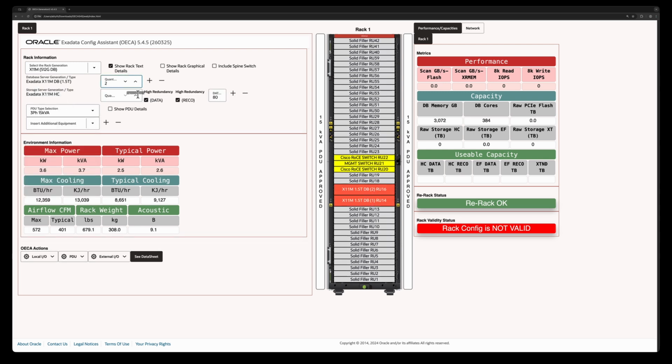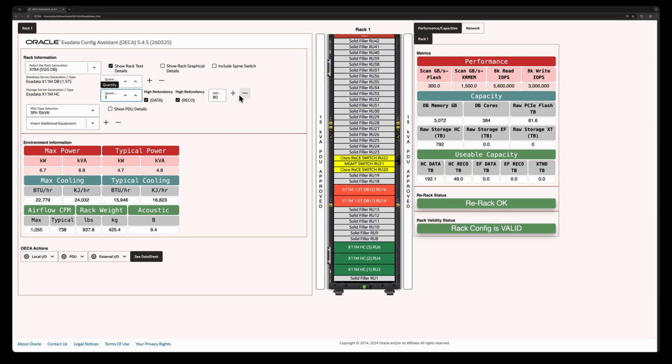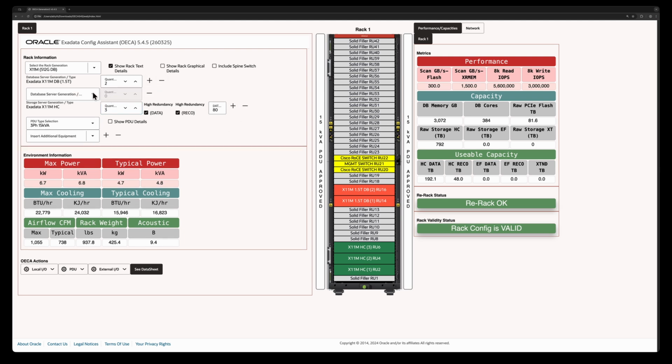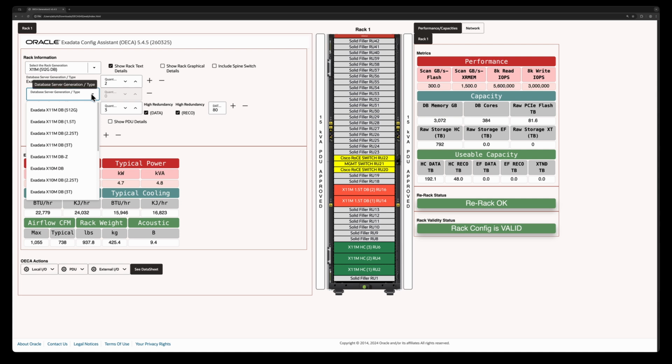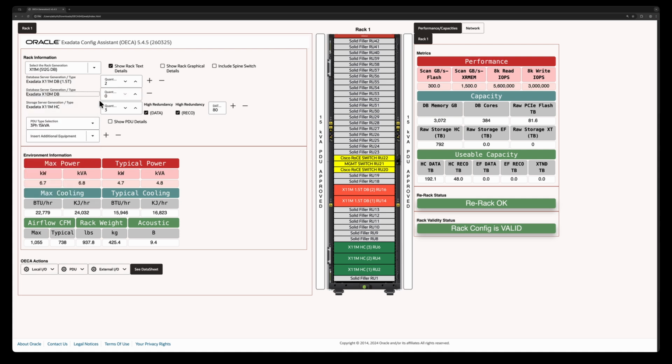And I can toggle the number of database servers and storage servers, and you'll see metrics on left and right of the rack, as well as the rack itself being populated with servers, changing dynamically as we're adding those different database and storage server configurations into the mix. You can add additional database servers, either of the same generation or of a different generation. Maybe I'm doing a combined configuration here. I'm going to move some older X10M database servers into this rack.